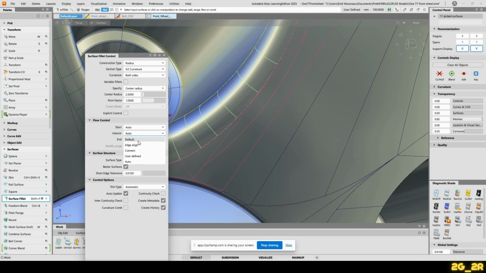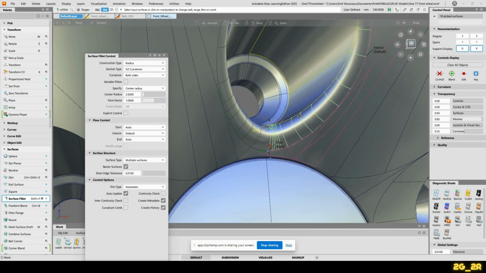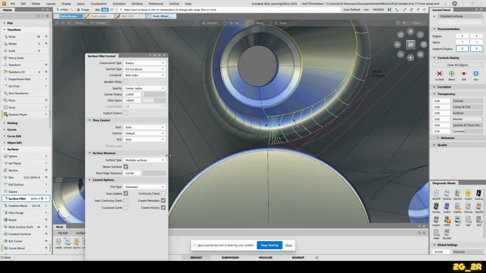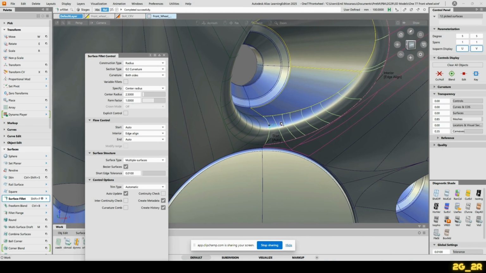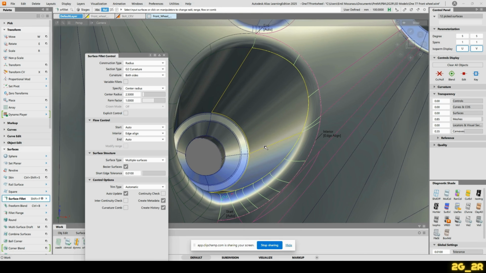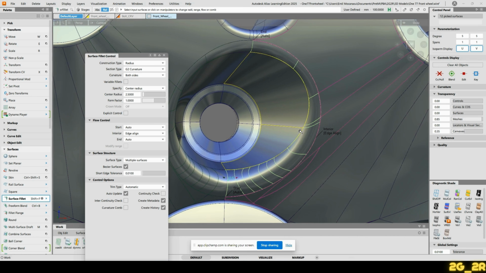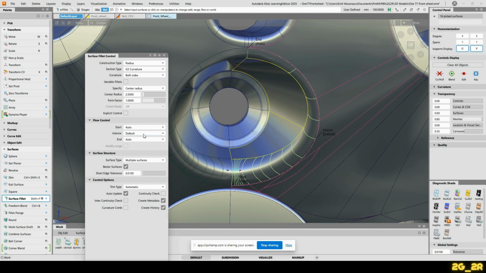If we set this up to default, it will change the way this flows here. If we set it up to edge align, it will align the patches to those edges of the patches generating the radius. And this is nice to have, but for that you need to build your model in such a way that everything lines up. But it's okay. I'll stay with auto here.